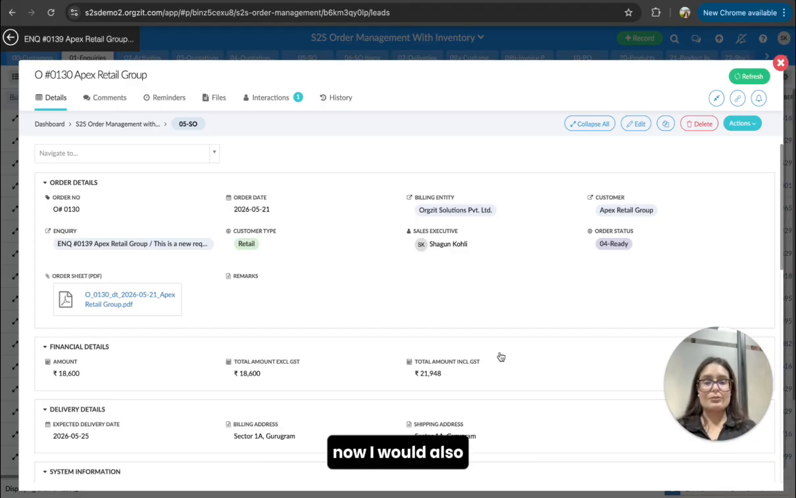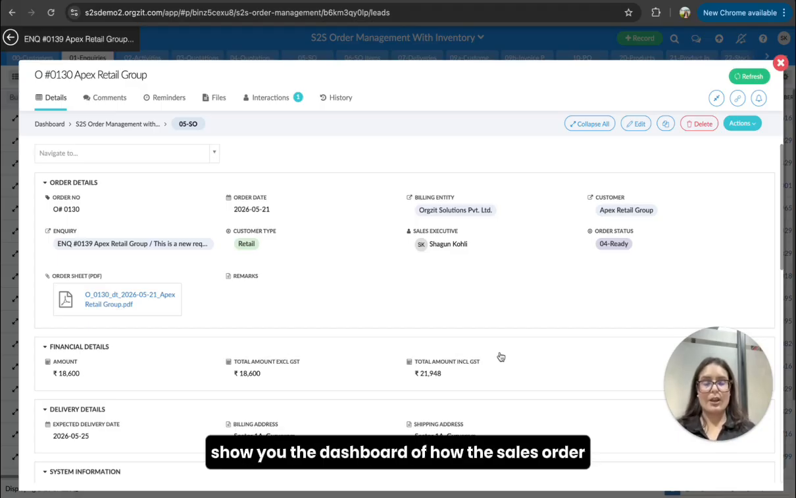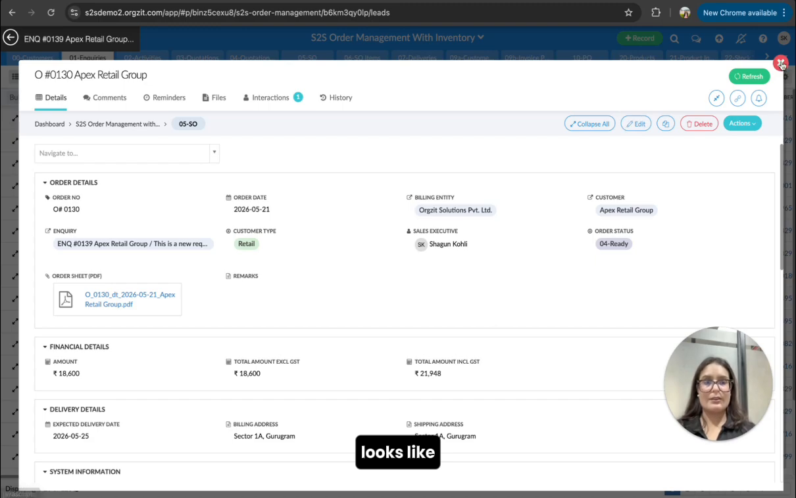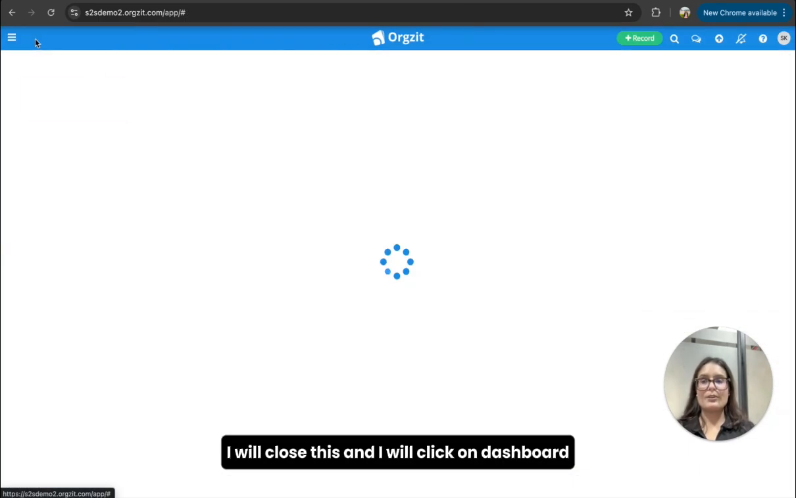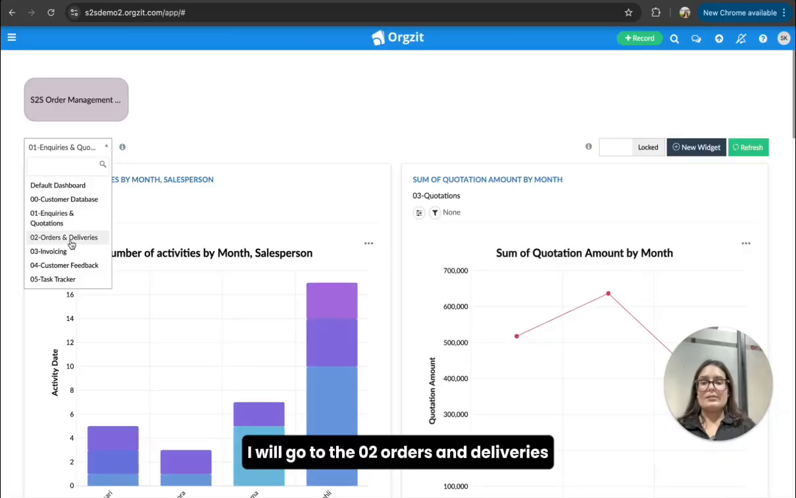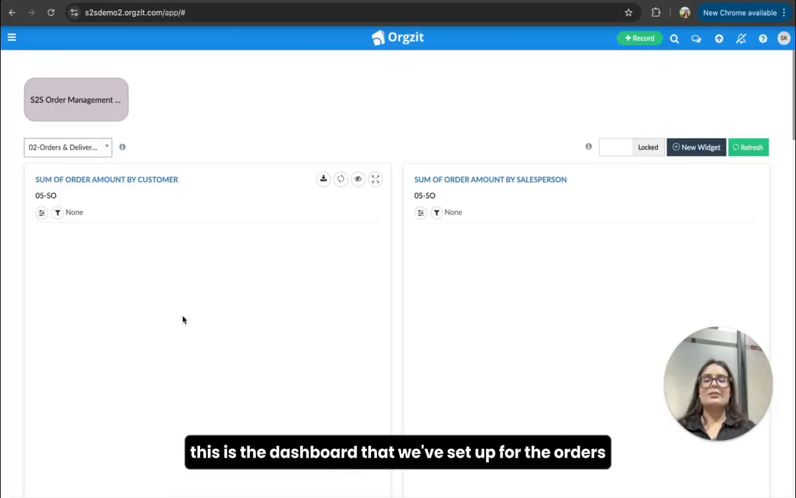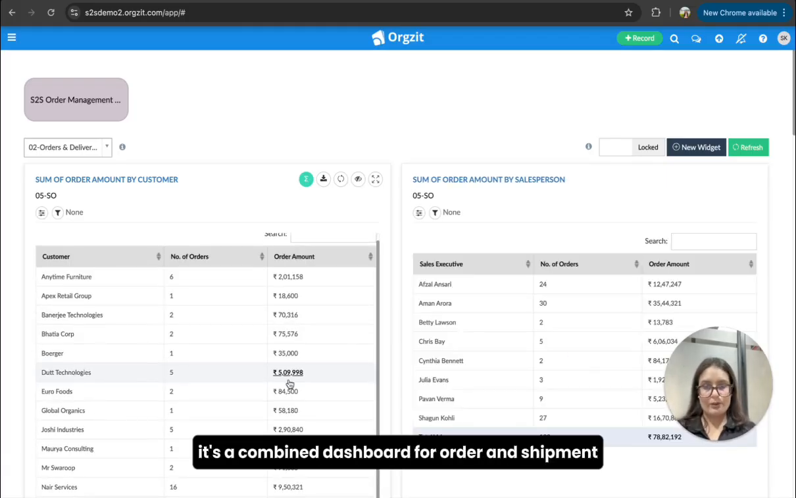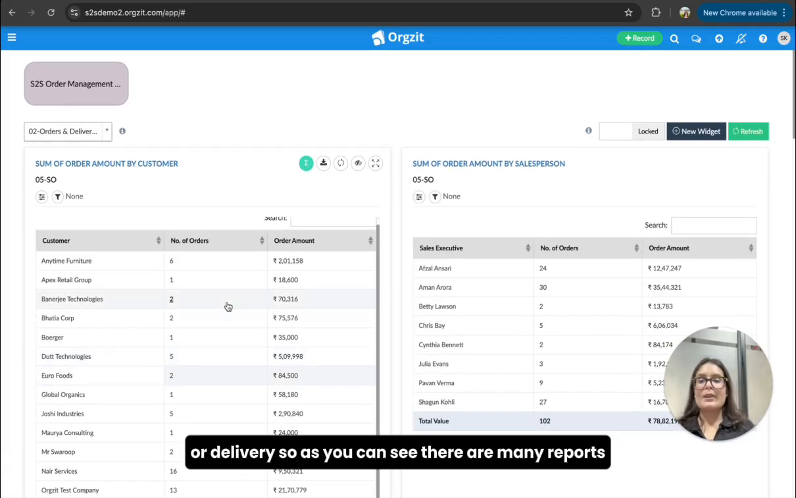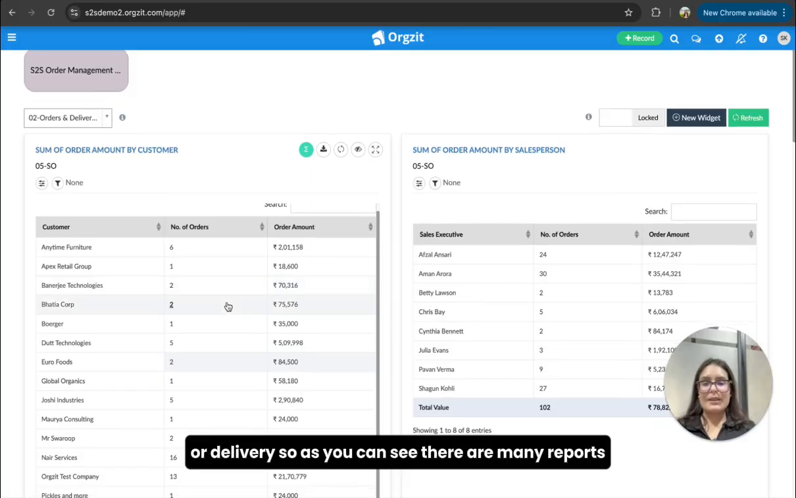Now I would also show you the dashboard of how the sales order looks like. I will close this and I will click on dashboard. I will go to the 02 orders and deliveries. This is the dashboard that we've set up for the orders as well as the deliveries. It's a combined dashboard for order and shipment or delivery. So as you can see, there are many reports.